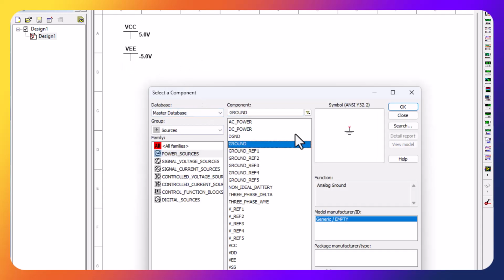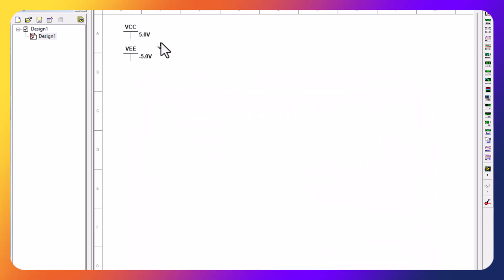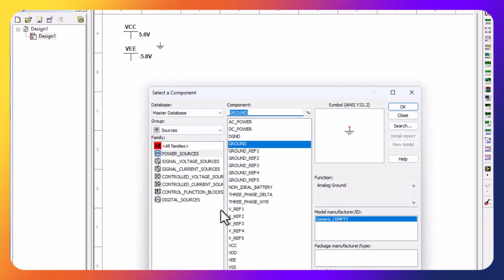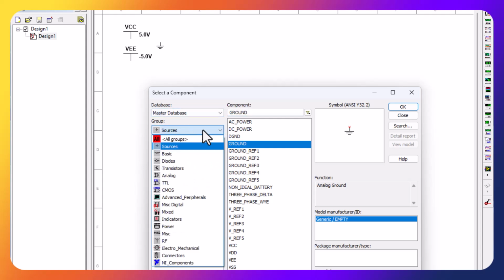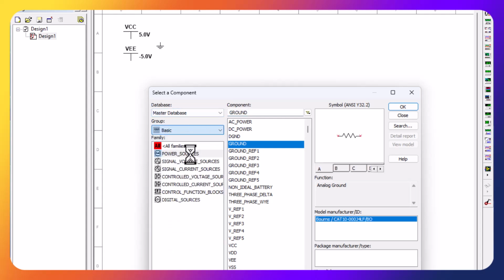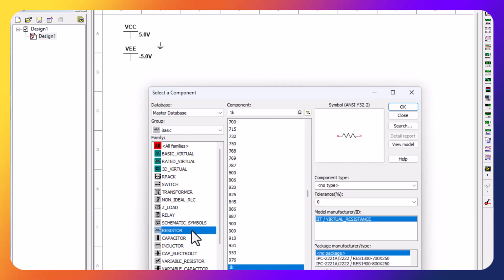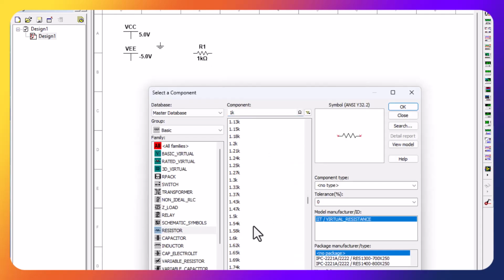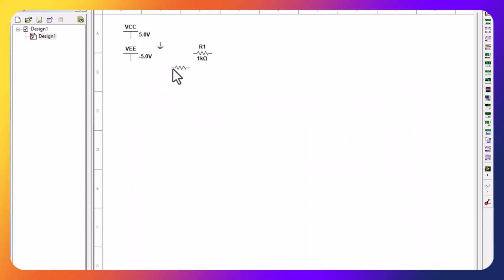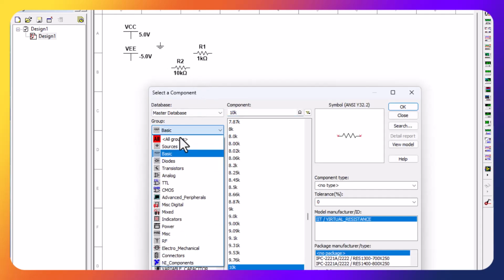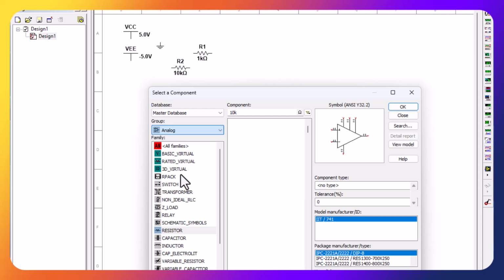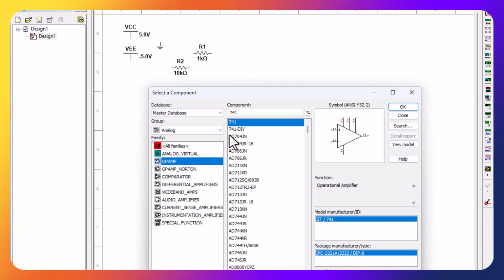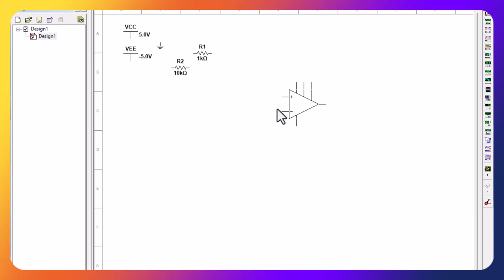Okay, and we're going to need a ground. Alright, so let's go to resistors. So we're going to go to basic resistors. So let's grab a 1K. Let's go down and grab a 10K. Alright, so let's go to analog and let's grab an op amp. So we got op amp, let's just grab a 741.